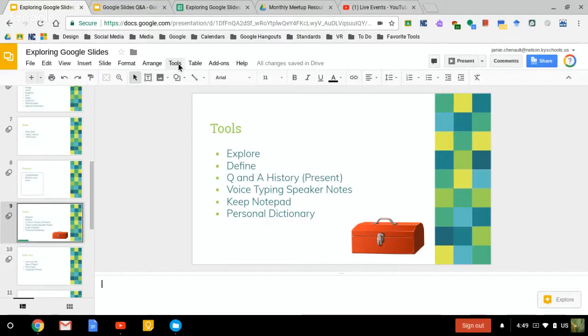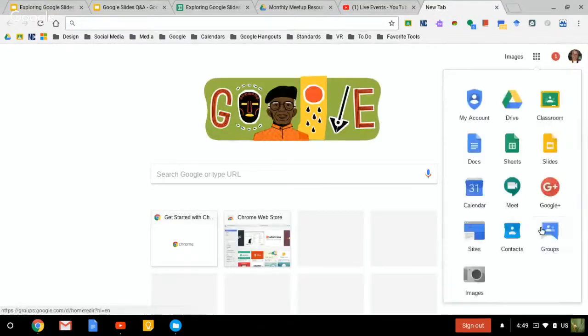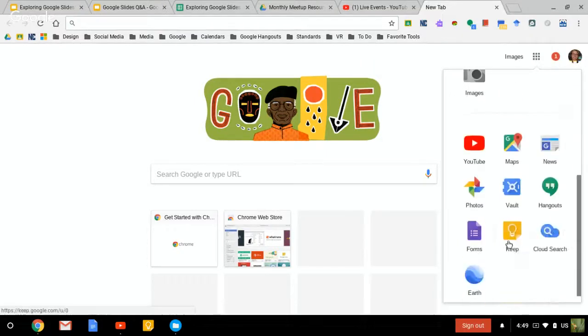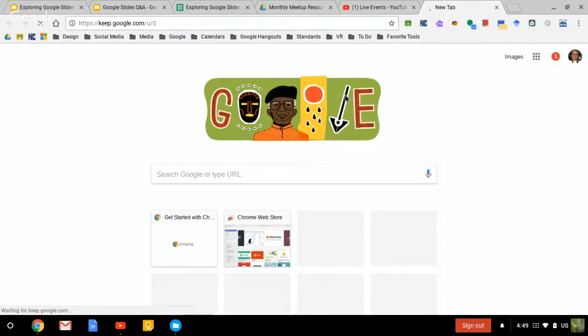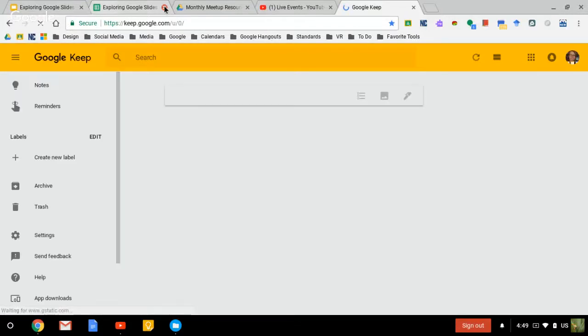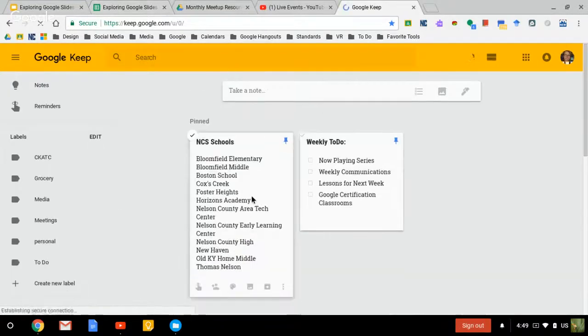The Keep notepad. So Google Keep is one of my favorite tools, and it's this little guy down here. And if you're like, Jamie, where's my Google Keep? Your Google Keep is in your waffle. So if you just open up a new tab and go to your waffle, you have to search for it a little bit, but here it is. Google Keep notes are just digital Post-it notes. There is a free app that you can get on your phone. And so they're digital Post-it notes, meaning that they go with you everywhere you go as long as you have the app. And you can collaborate.